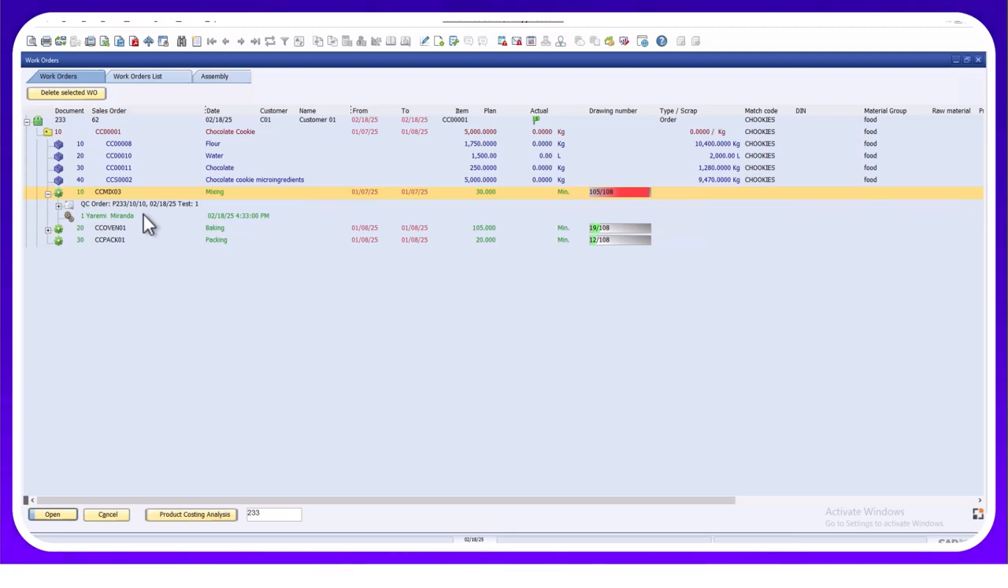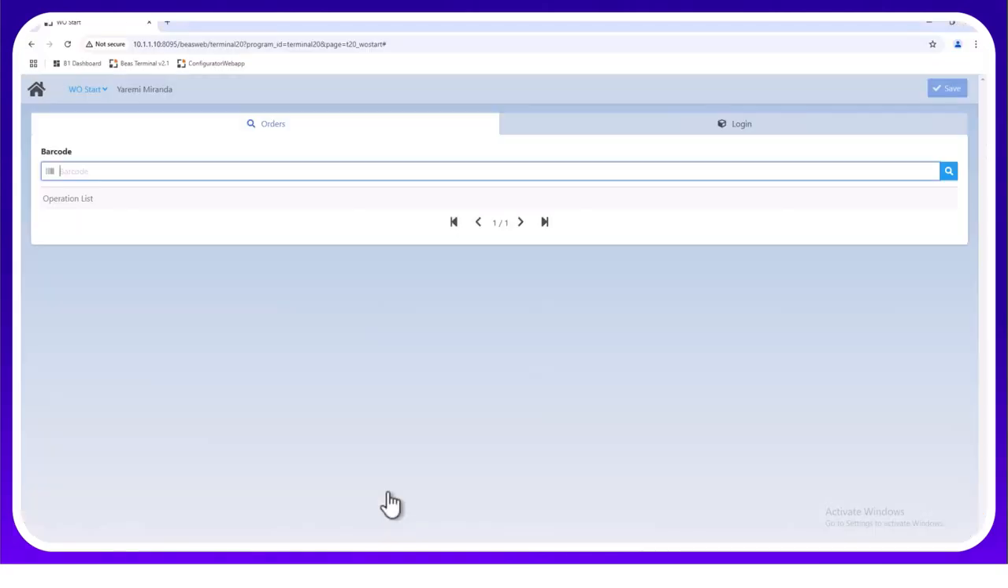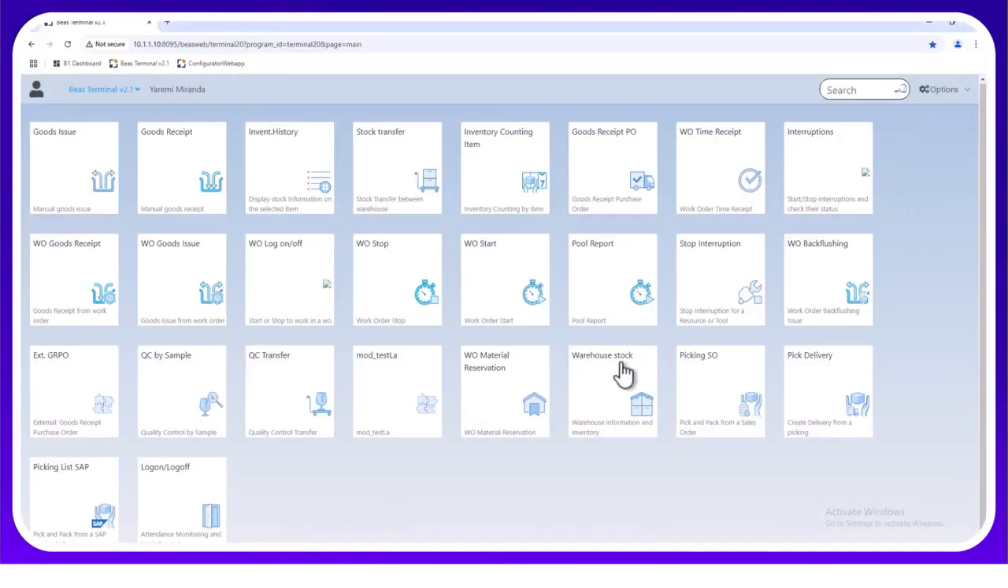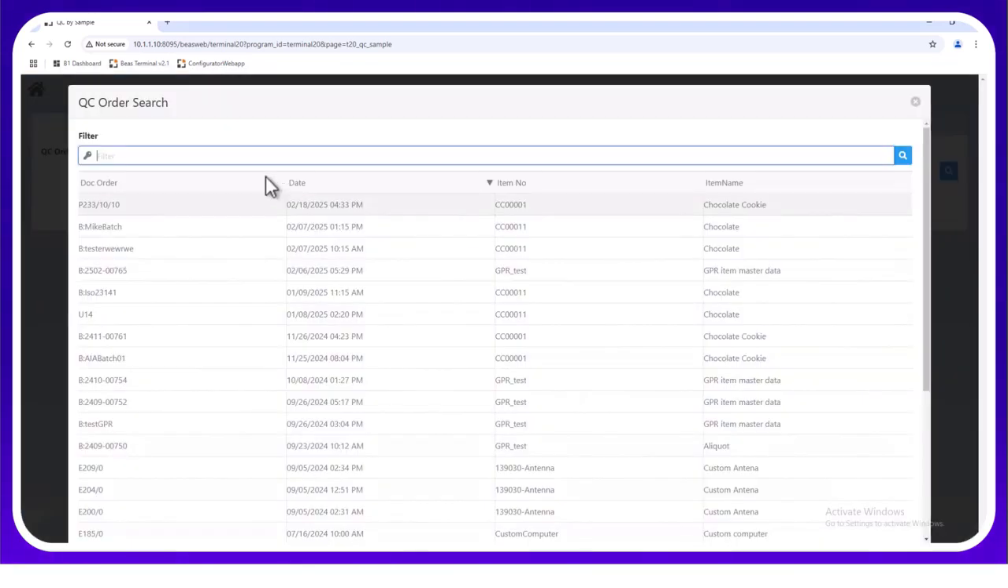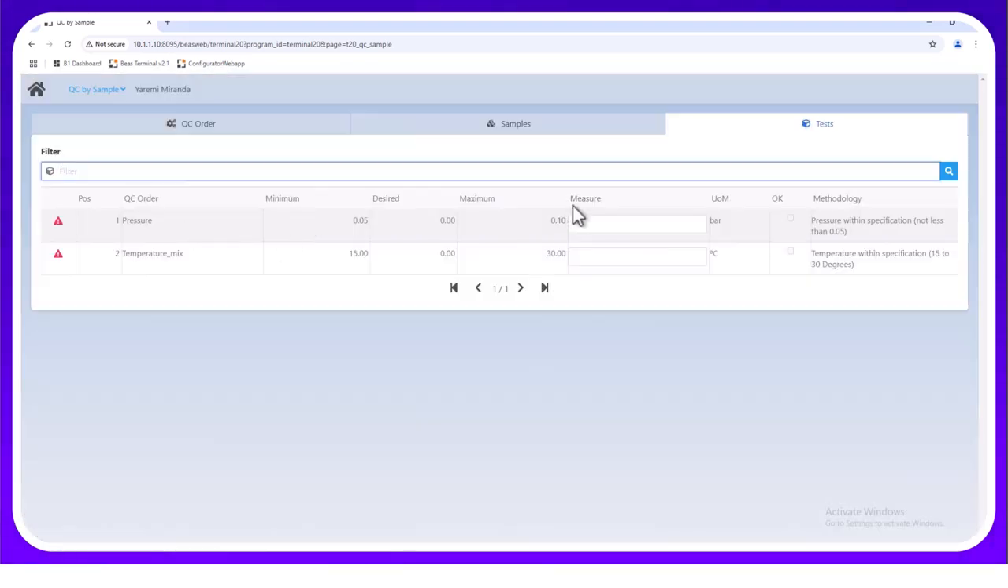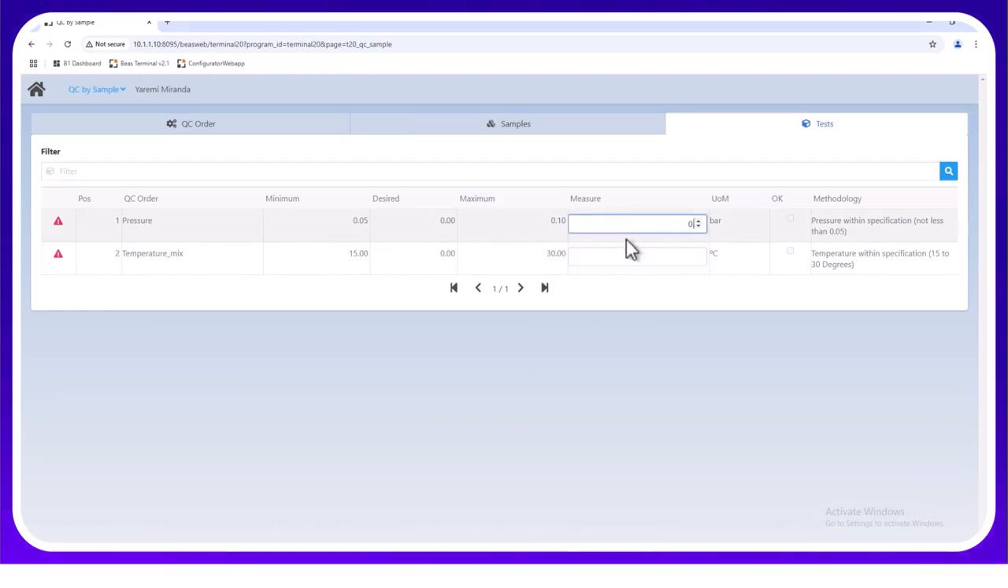So in this specific mixing step, if I was a QC operator, I would be able to go straight from here to my QC by samples, and review the latest created QC, which is this one for my chocolate cookie. Then I can do it quickly and check any information on pressure. For example, here I can enter 0.5. Actually this is wrong, as you can see it says it should be between 0.05 and 0.10. So here I'm just going to enter 0.06 and it's going to release it for me.